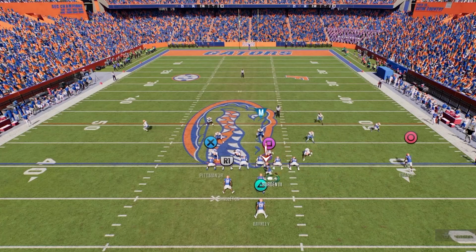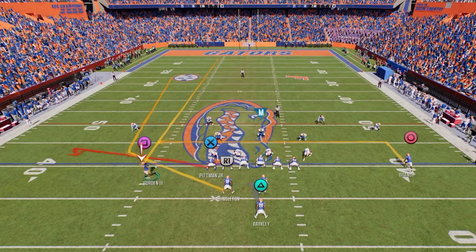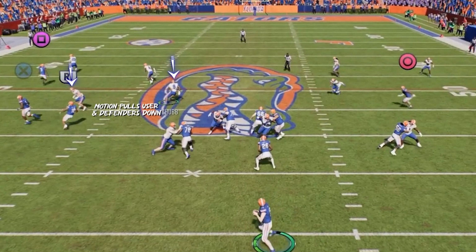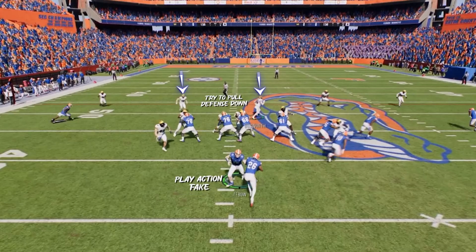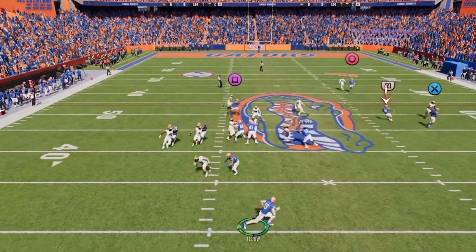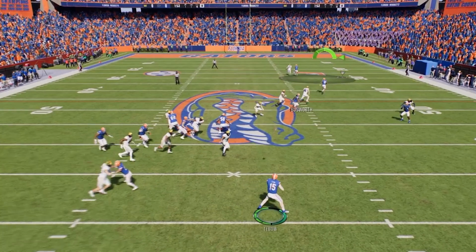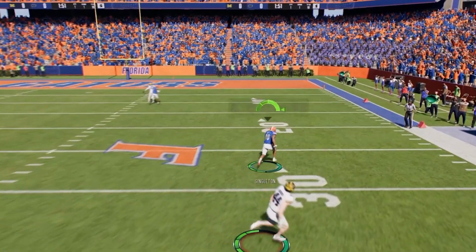Now on this play, the motion over will be the same as our run. So this will pull the user and a ton of the other defenders down because they're going to think it's a run. Then we're going to have a play action fake that can also affect the user. And as this happens, our other running back is going to wheel out of the backfield. And if the flat defender stays shallow on the tight end, then you can just drop it into the running back wheel for a huge pickup.